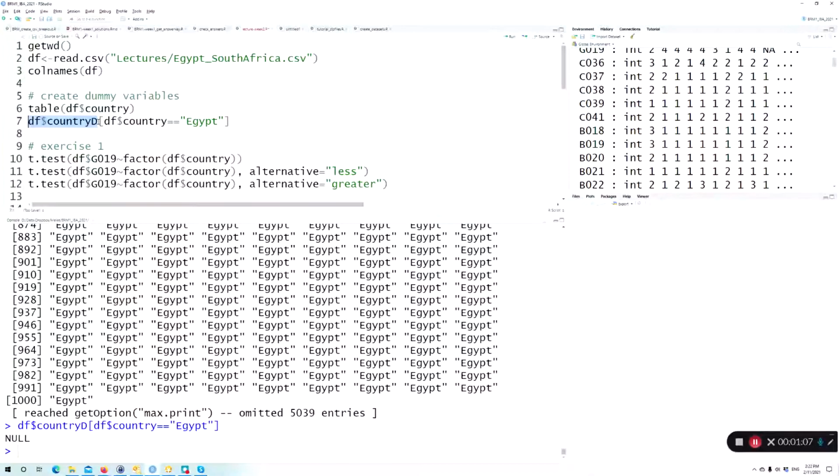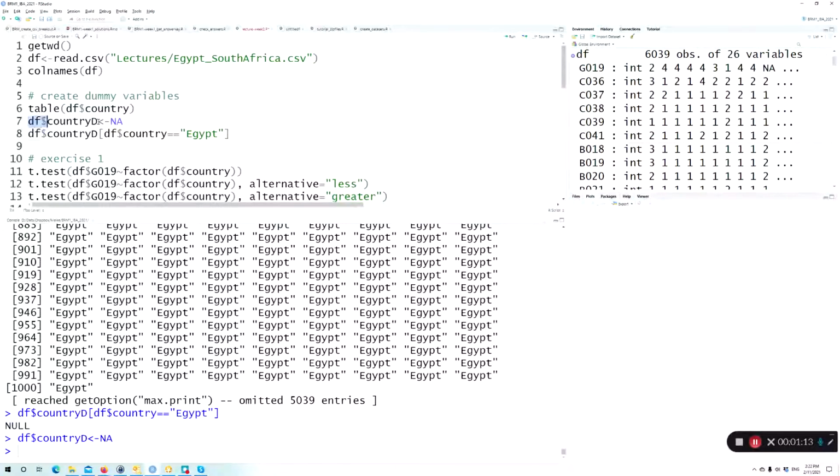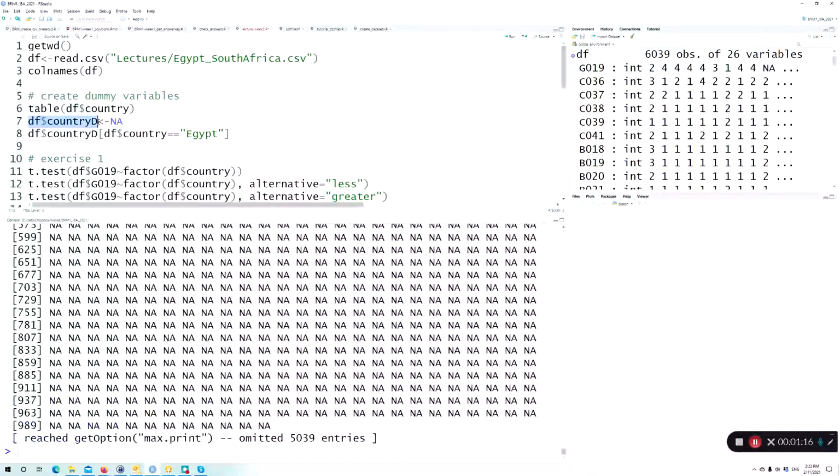Why is that? Because country D does not exist yet, right? So first, I'm going to make this variable, so we put NA there. This means that I create one column in my data frame that contains only NAs. Then I say I want to select only those that have Egypt in the country variable. Now this is only part of the data set.